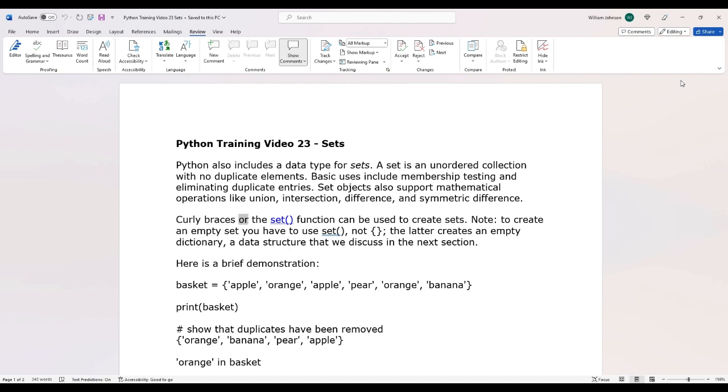Curly braces, or the set function, can be used to create sets. Note, to create an empty set you have to use set(), not curly braces. The latter creates an empty dictionary, a data structure that we discuss in the next section. Here is a brief demonstration. Basket equals apple, orange, apple, pear, orange, banana.